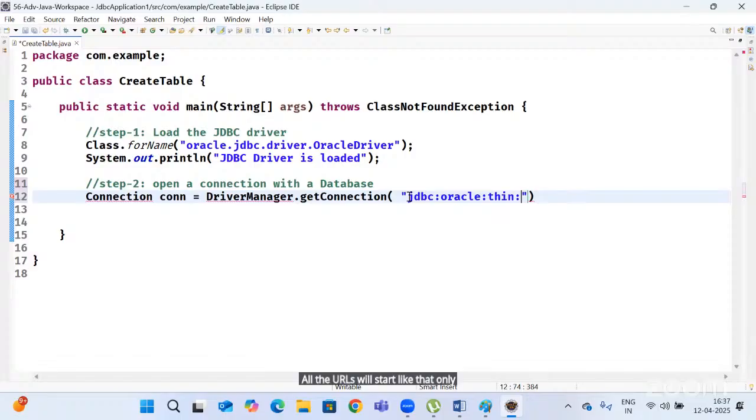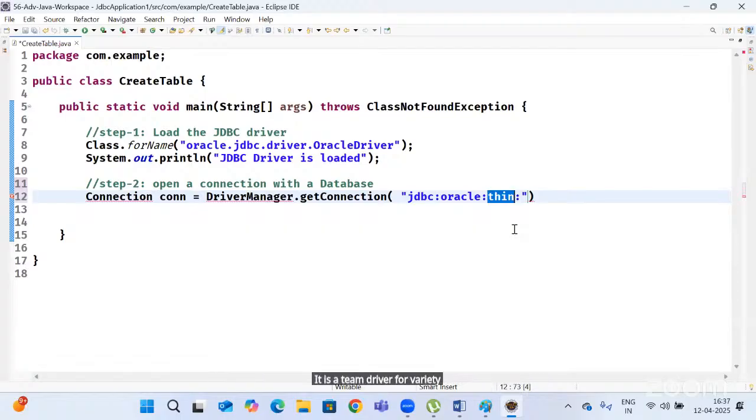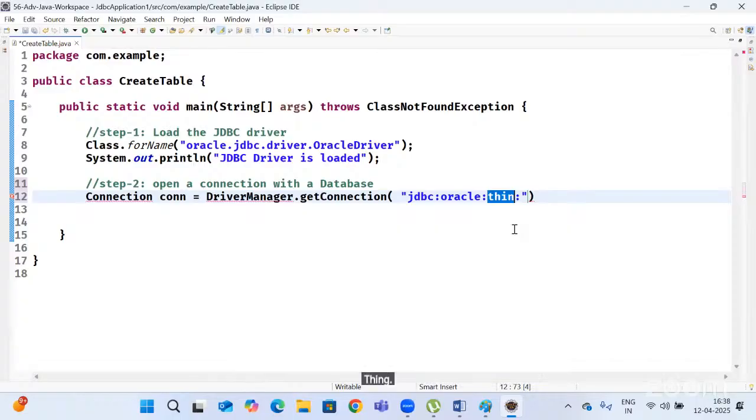So tell me, jdbc: what next? Oracle, meaning to which database it is connecting. Using which driver? A type of driver called thin. It is a thin driver for Oracle. Why? Because it is a pure Java driver and it doesn't require any libraries or other driver support. It can directly talk to the database. That's why their driver name is thin. Next, colon.